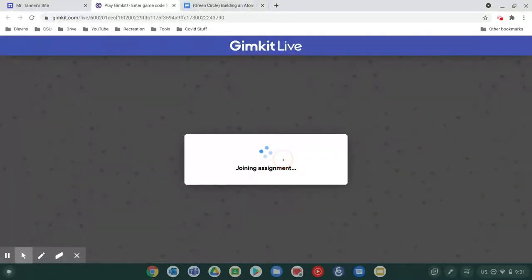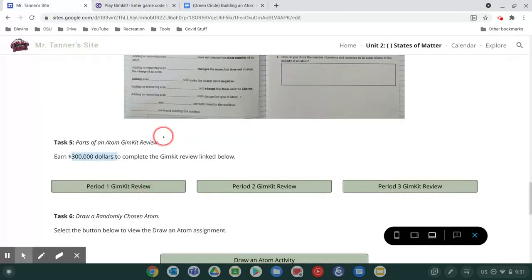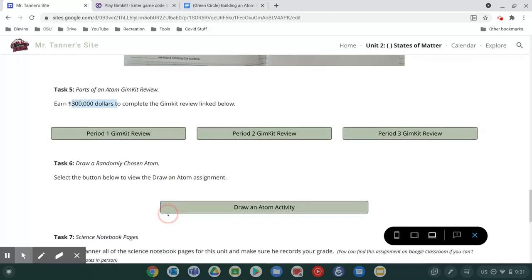So you'll select your class period. It's going to log you in. And you'll just hit Got It. And you'll get started answering the questions until you've earned $300,000. It'll tell you when you've completed the assignment. There's nothing you need to turn in there. When I go to GimKit on my teacher login, it'll tell me who's completed the assignment and what percentage of the questions you got correct.